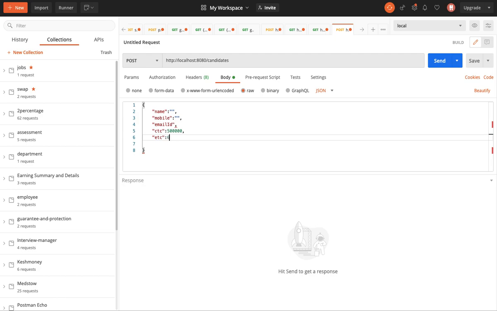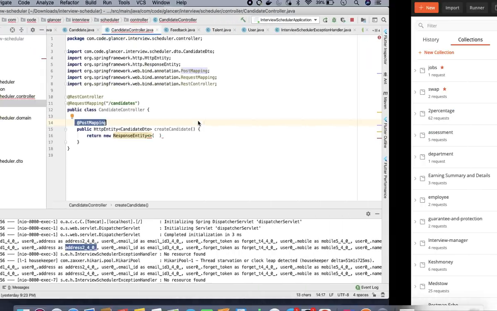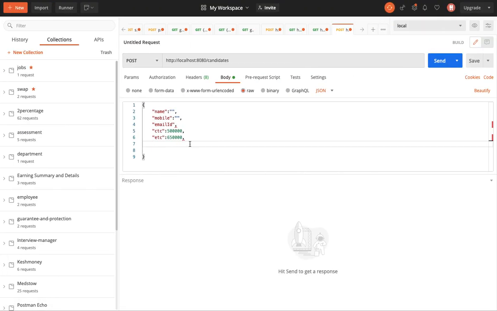1.5. So this is going to be 6 lakh 50,000, right? So he is asking for this. And what else maybe? So that candidate may be having the resume, so that resume URL we can put here. So this is like going to be some S3 URL or something.